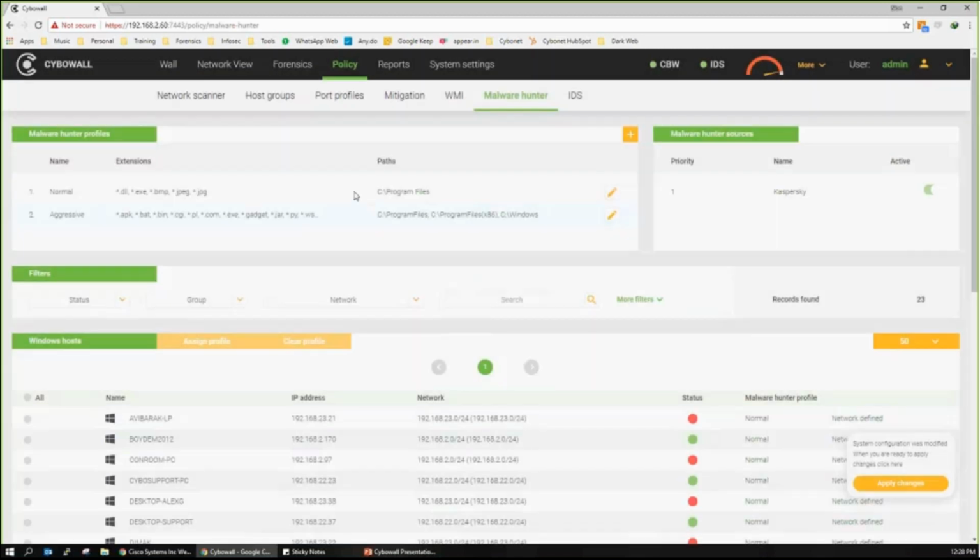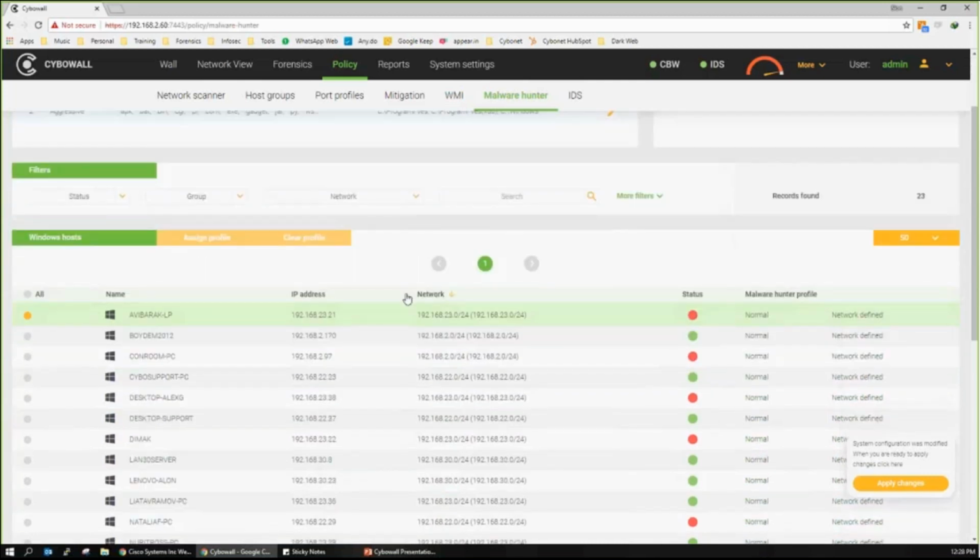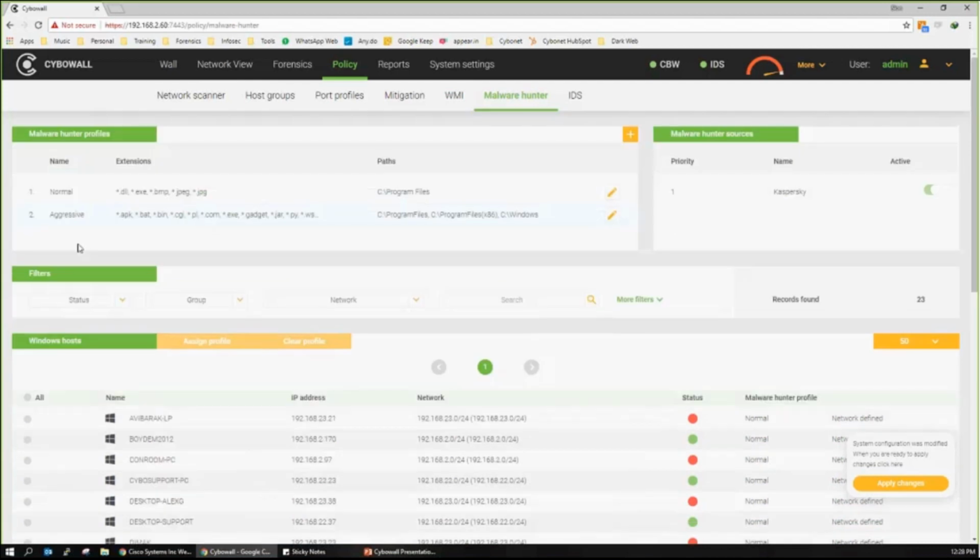Just to give you a tip, it's not recommended to put in C, or the whole entire C drive, because it will simply take a while. We're going to scan every single file there and every single folder and so forth. So C might take a while. It's better to be more specific. And here you can see the host where you can assign a specific profile. The default ones, of course, are, as you probably saw earlier, normal and aggressive, but you can also assign your custom one.